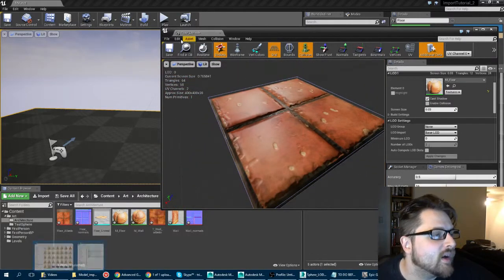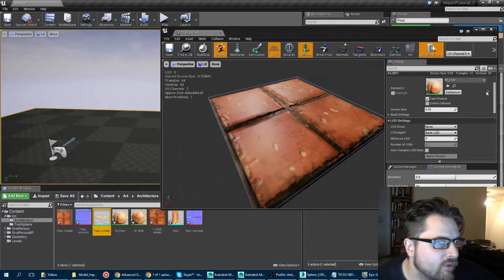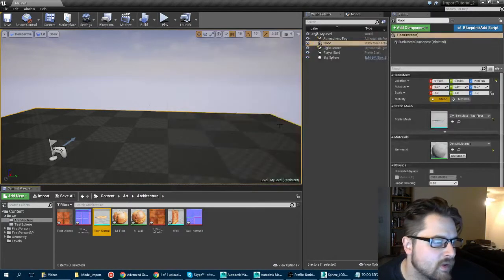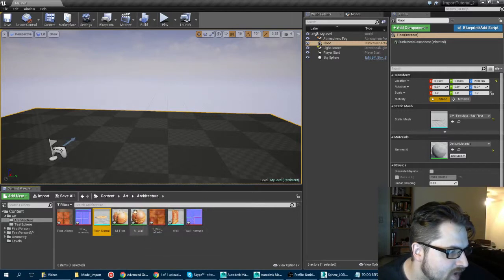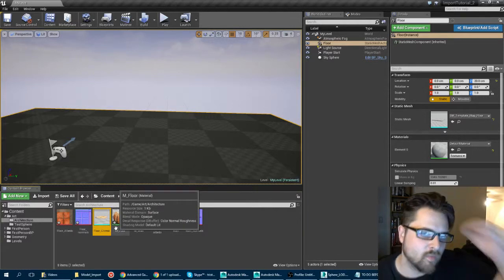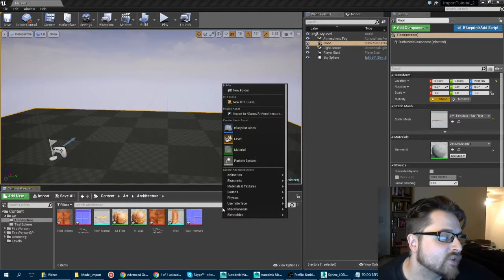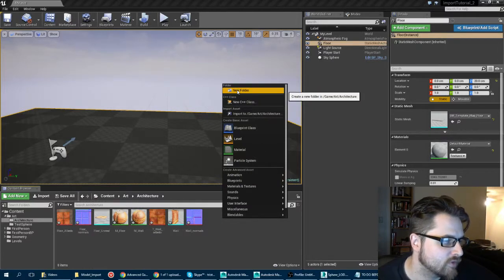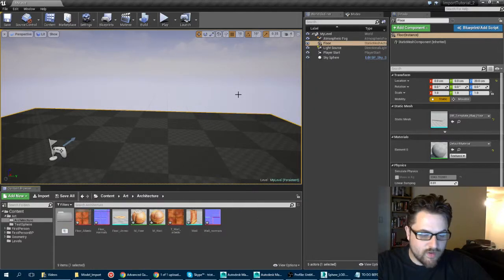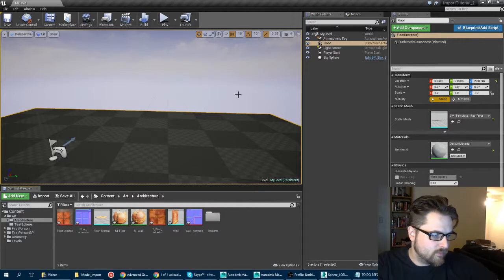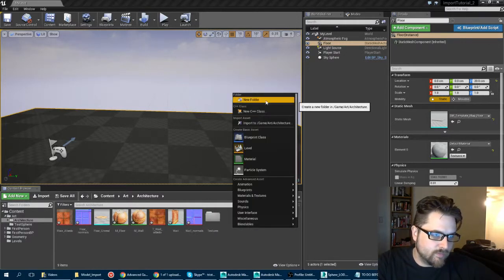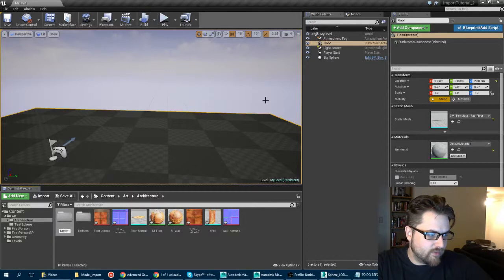But so I'm going to go ahead and hit save. And now, this is a little unorganized, and unfortunately, this is part of what happens. In Unreal, you can't actually import folders or anything like that, so you have to make the folder structure. So I'm going to go ahead and make a new folder. I'm going to call this textures. I'm going to make another new folder. Call this materials.